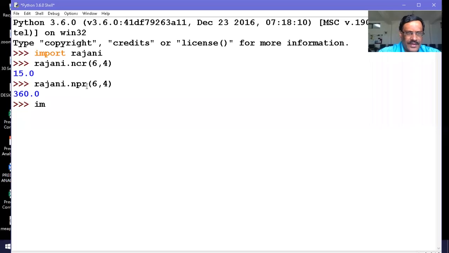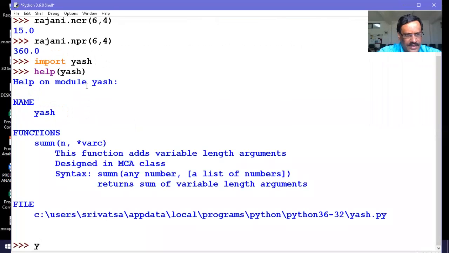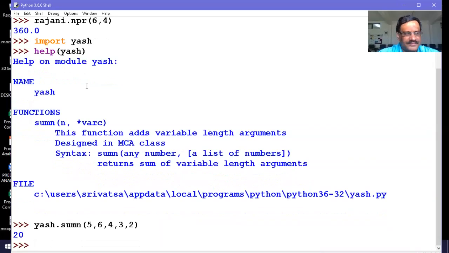Same way, import Yash. You can give help Yash, as well as you can write Yash dot sumn. You give 5, 6, 4, 3, 2. 20 is the answer. This is how you get it. Now, with this, you might have understood how to create your own module. Very simple.